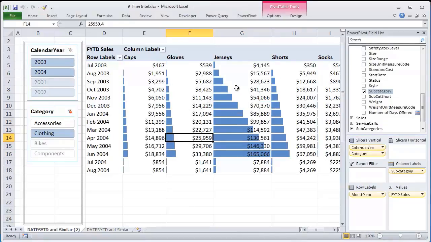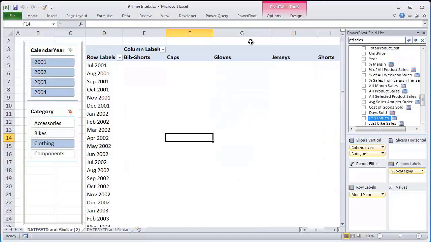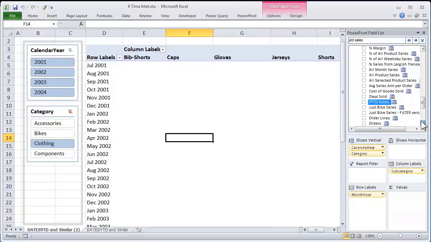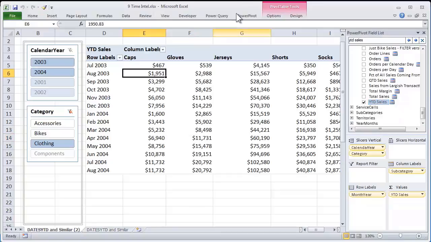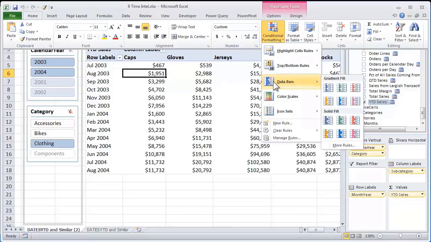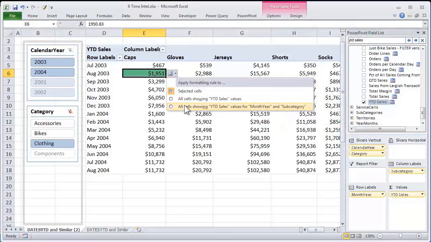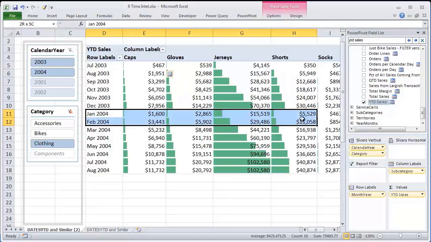But if I use the regular year-to-date, then I will get a definitely different stair step here, which is probably more what we were expecting to see, which has the reset right here in the middle.